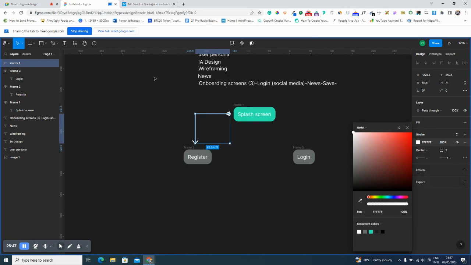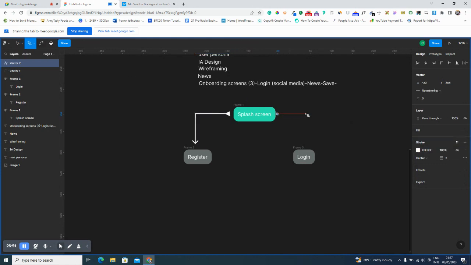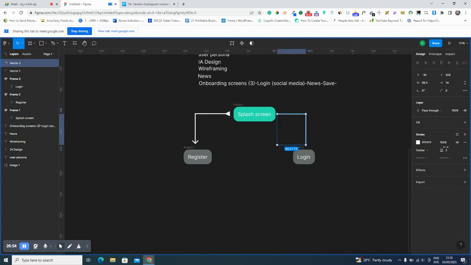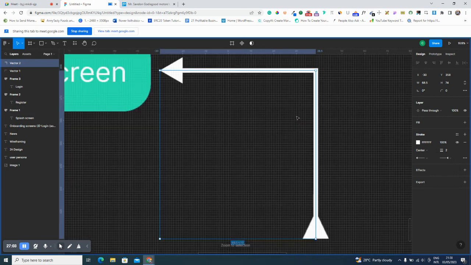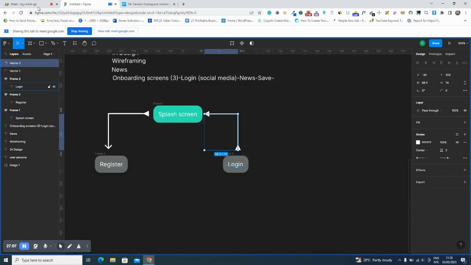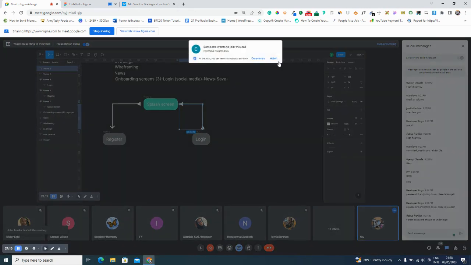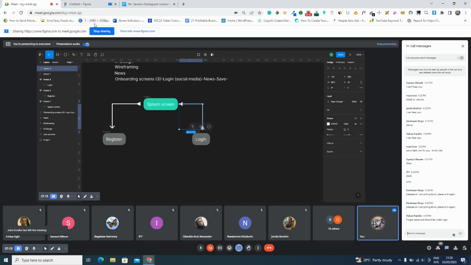So I have this. Then I might just come over here and do the same thing. What I'm trying to say is that from the splash screen, you can choose to go to the login or the... watch this. Look at the arrow now. You see that there's something wrong here because it's not the login to splash screen. It should be the splash screen to login, right? You know that. But let's say you're designing and you're being too quick, and then you do something like this.